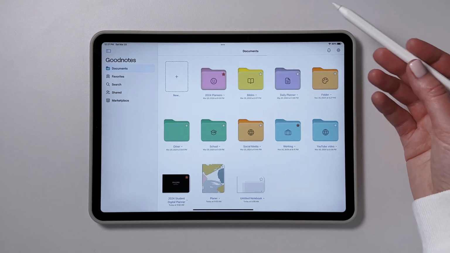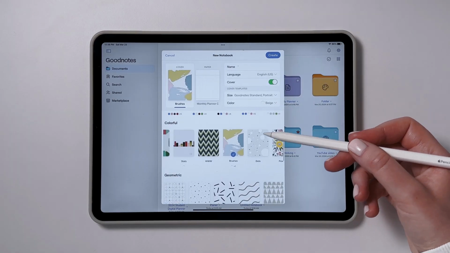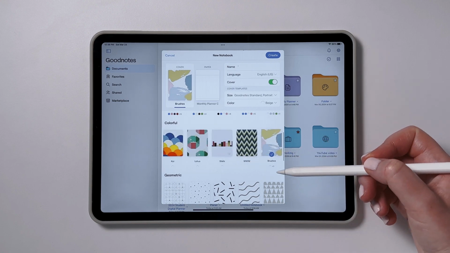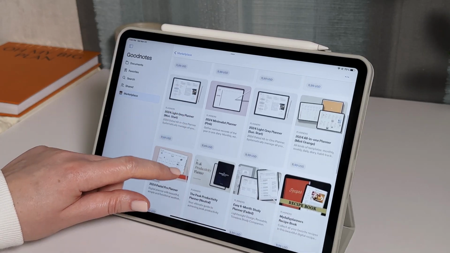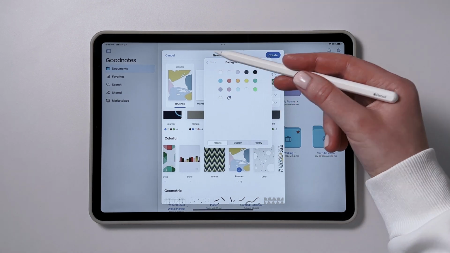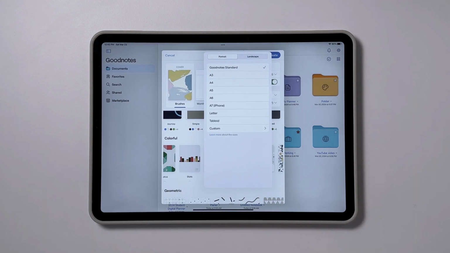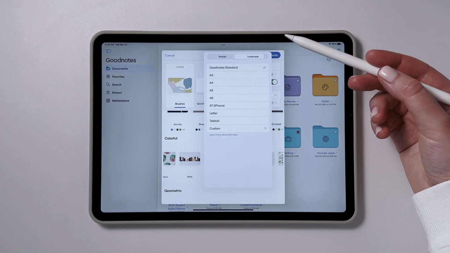To create a cover, tap the plus button and select Notebook. Choose a cover design from the options available in Goodnotes or the Marketplace. You can customize the cover colors by selecting from preset options or creating your own color scheme. You can also adjust the size, language, and orientation of the cover.